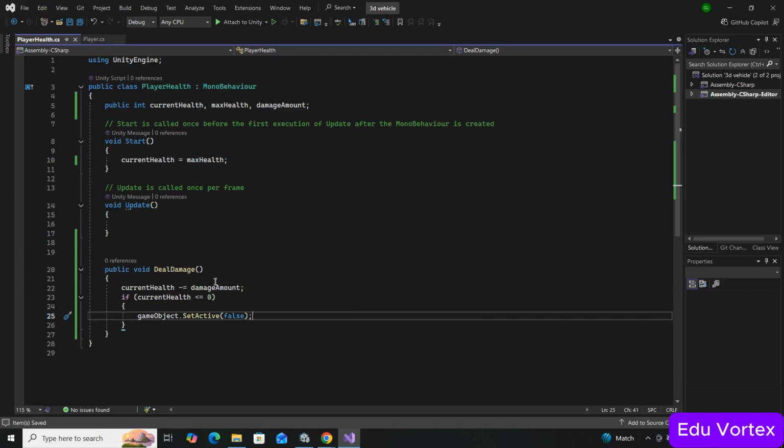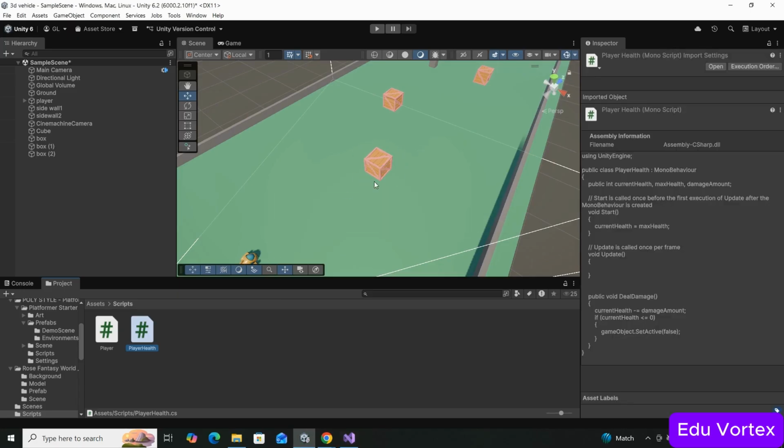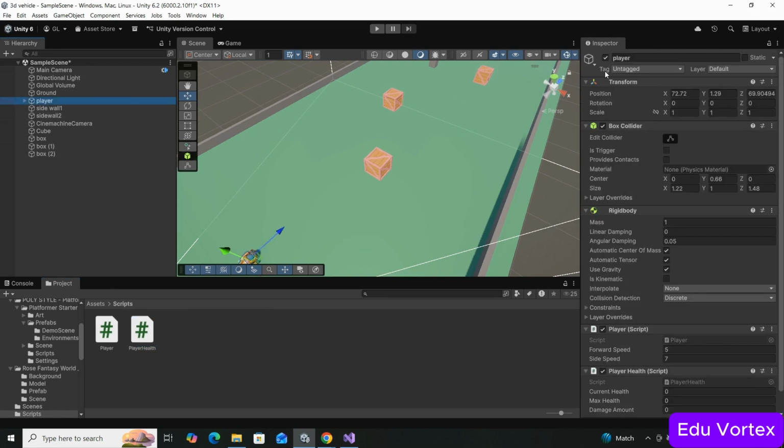Now that we have this deal damage mechanics all done, we need to call this deal damage from somewhere, for the specific situation when our player will touch the box. Okay, for that we will need to create another script, and also we will need the help of the tag system. What is this tag? If we select player, you will see up top we have tag and layer. Now they are just like categories, and we can create different tags and different layers, assign them to different game objects, and use them in the scripts.